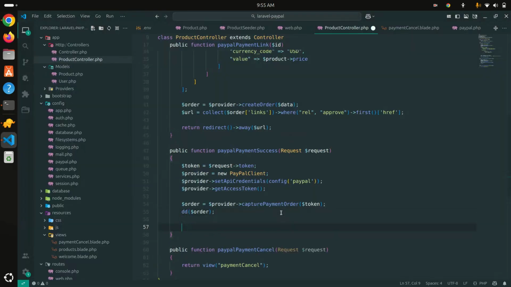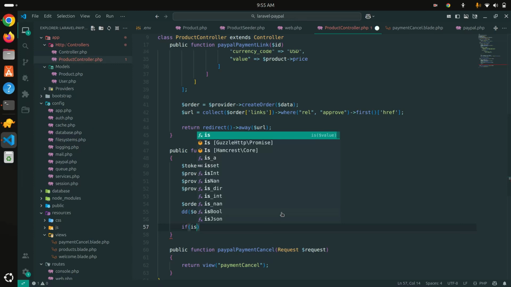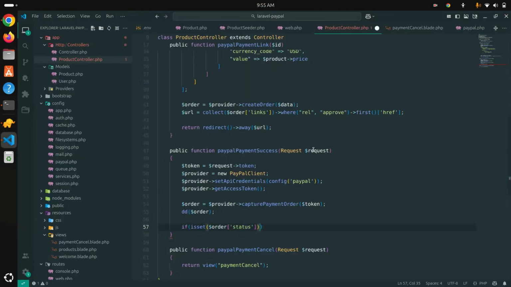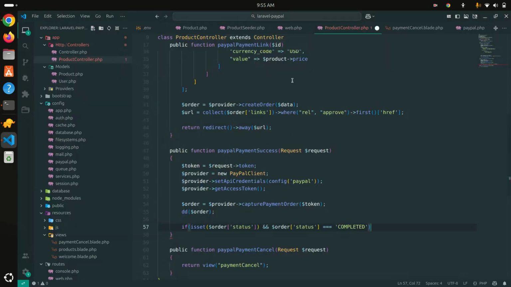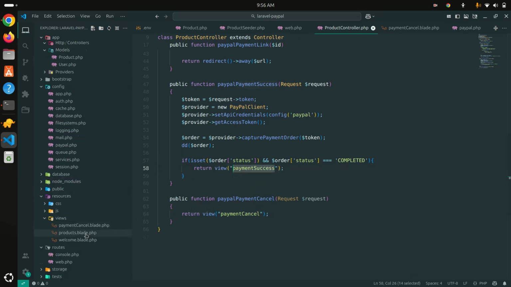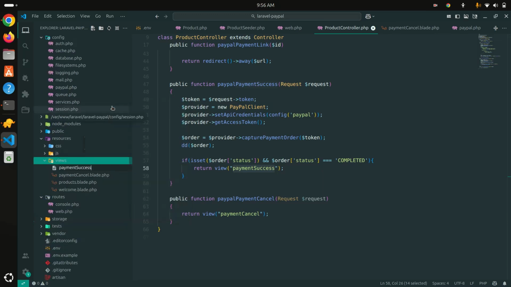Next, I will add an if condition over here: if isset $order status, and order status equal to completed, then that means the order is completed. If the order is completed, then just return the success page and payment success. So I'm going to create a new blade file over here. Let me go to the blade folder and click on new file.